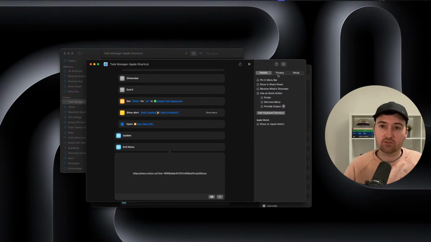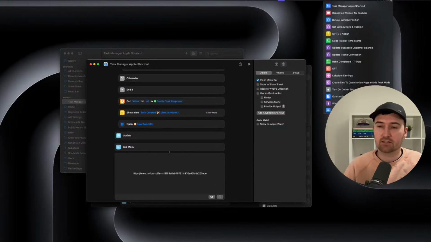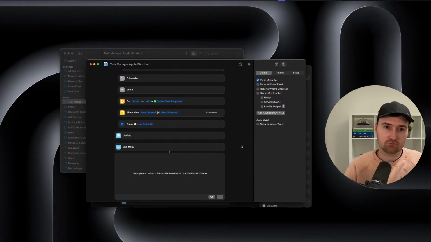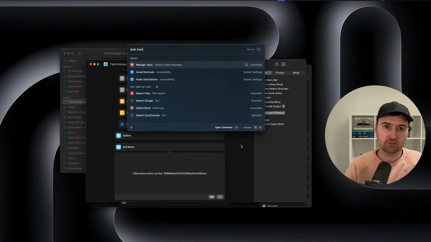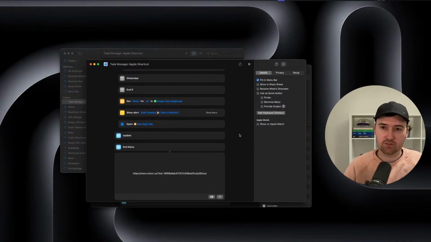Once you've done that, you can choose to pin the shortcut in your menu bar, which then allows you to click in the menu bar and see a list of shortcuts here and choose from them to run these quickly. If you have Raycast, you can choose the Task Manager Notion shortcut. Probably Raycast hasn't quite picked that up yet, but you can run that shortcut really quickly from Raycast once that's been picked up there. Obviously, you can use this shortcut on your phone, or you can just open the Shortcuts app and run it from there as well.